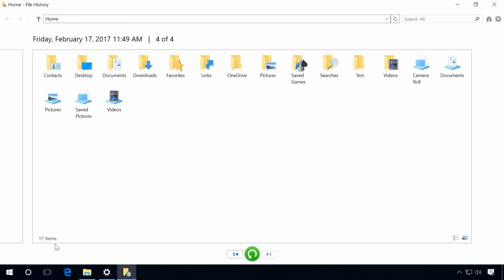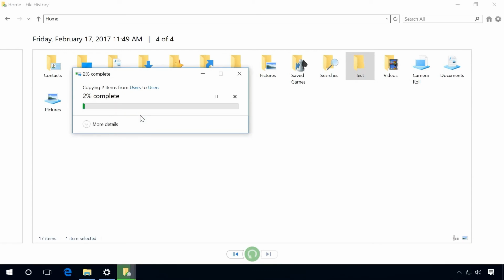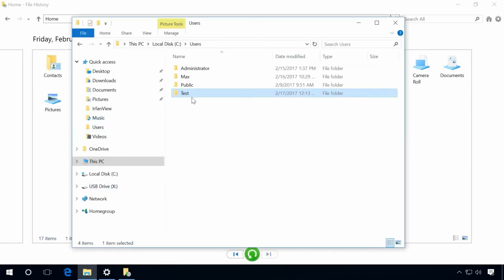In the next window, choose the files and folders you need. To restore the files, select your folder and click on the green button, saying Restore to Original Location. Click Continue, and after recovering, all your data will be restored.